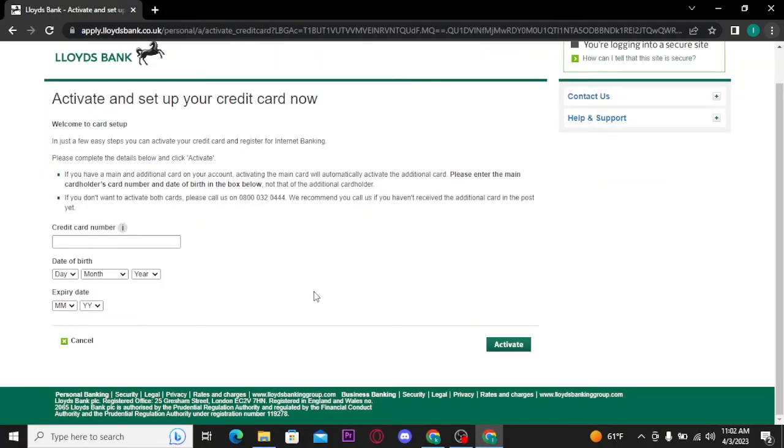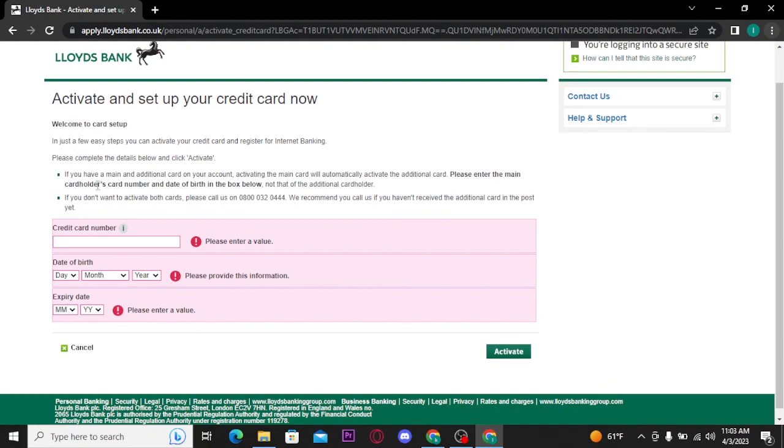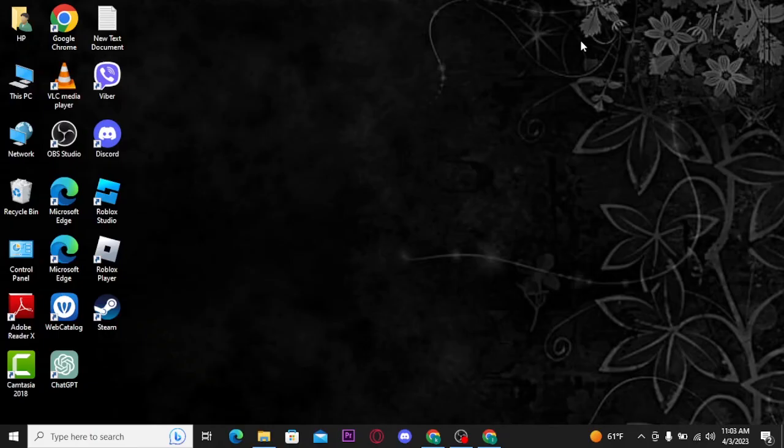And once you tap on it, you will be taken to the next page where you have to type in your credit card number and then choose your date of birth, and after that you have to choose your expiry date of that card. And once you're done with filling your details, tap on activate button. And once you tap on activate button, you will be able to activate your Lloyds Bank credit card online. Now that was the video on how to activate Lloyds Bank credit card online.